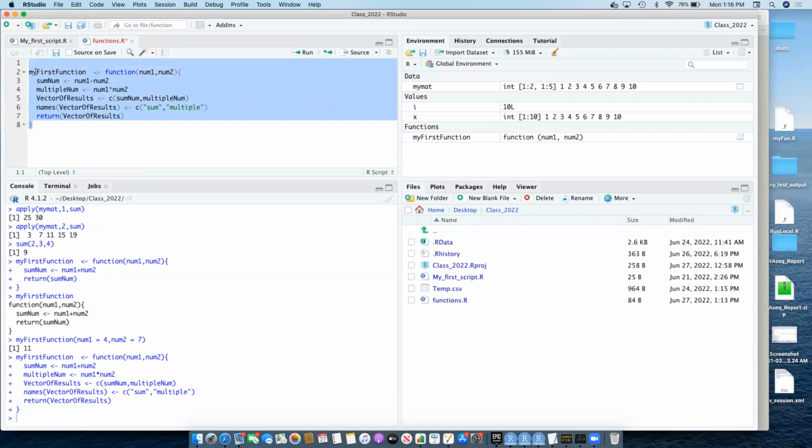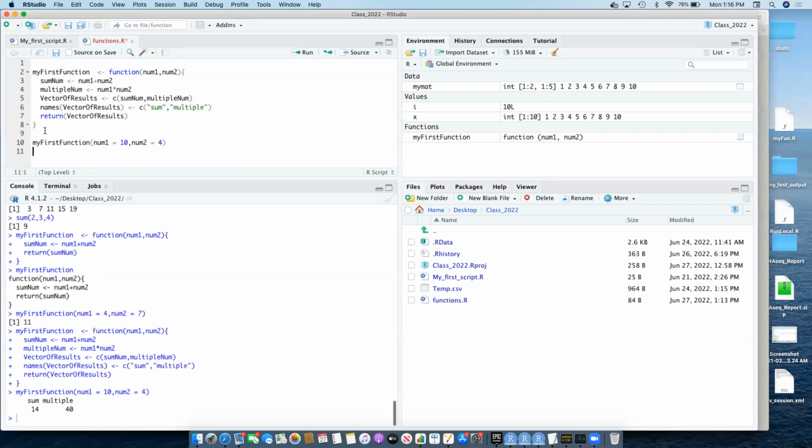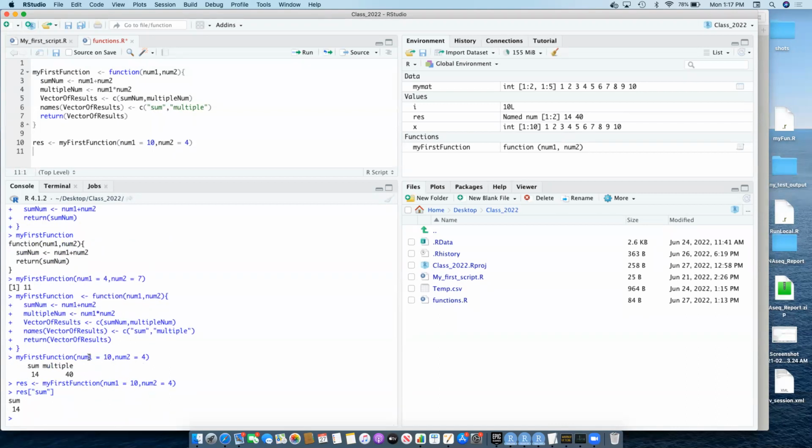Okay. Now if I run that function, I just give it two values, num1 10, num2 4. I don't have any problems, and it's going to return something sensible, a vector where I can see the sum, and the second element of the vector will be the multiple. So if I wanted to get my result back, I can then just use my named indexing to pull out the values of it.